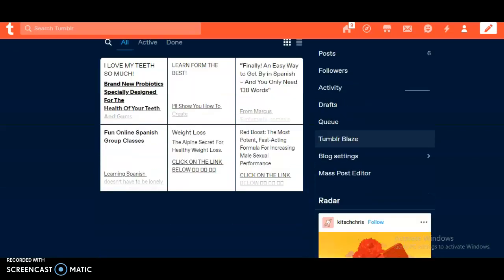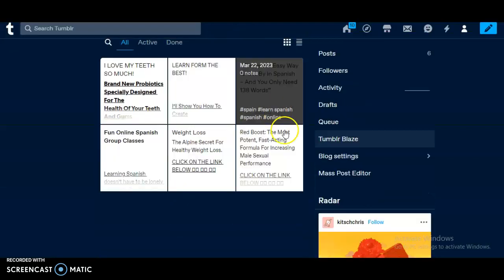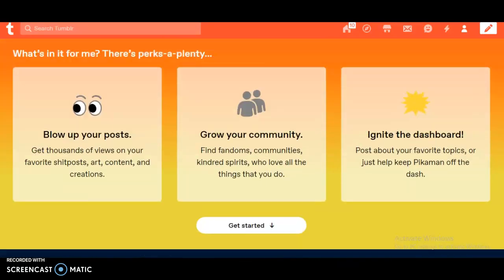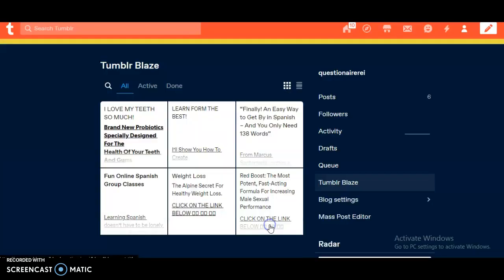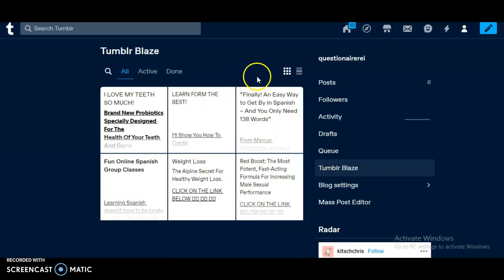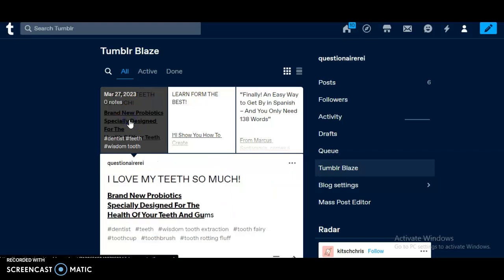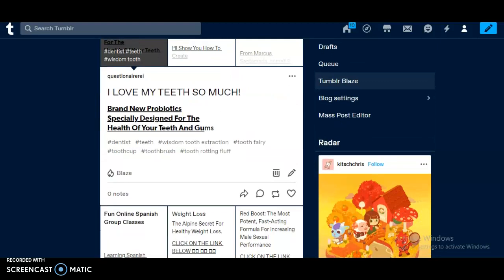These are my posts right here, guys. These are the posts that I have posted so far. I posted 6 different posts on this Tumblr account, and what I want to do now is click on Get Started. Okay, let's say I want to run the ads on this post. So I click on these ads, and as you can see, I'm going to click on Blaze.